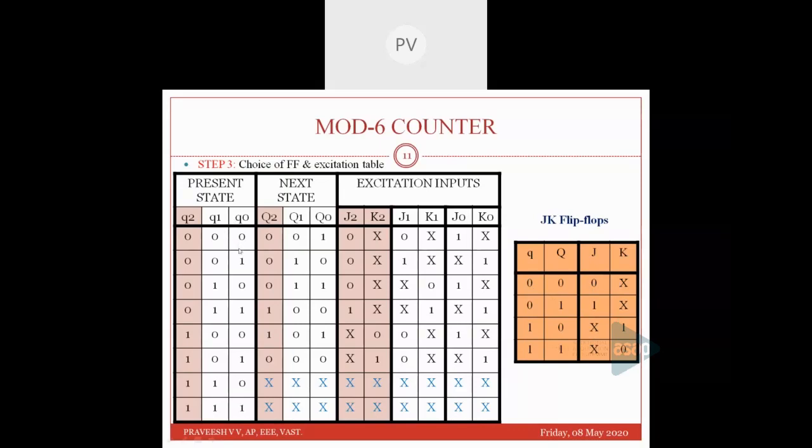So if you want, let me just explain the case of Q0. So from 0 to 1. 0 to 1 means 1x. So here I have filled it with 1x. Then here 1 to 0. 1 to 0 means x1. So I have filled it by x1.